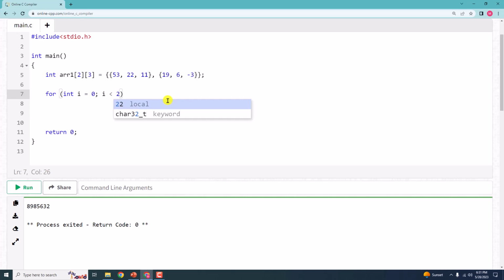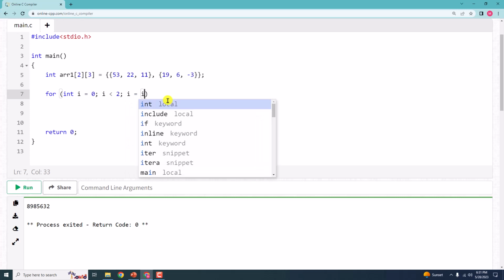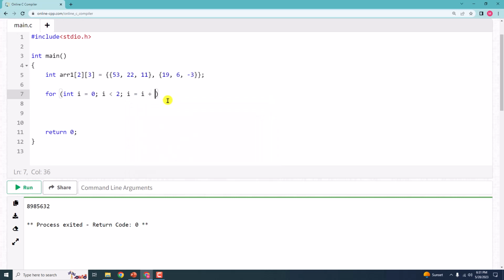i less than 2 and i equal to i plus 1, or instead of this you can also say plus plus i. I have explained about this in one of my previous videos. If you do not remember this, or if it is confusing for you, you can just say i equal to i plus 1. This is also fine.